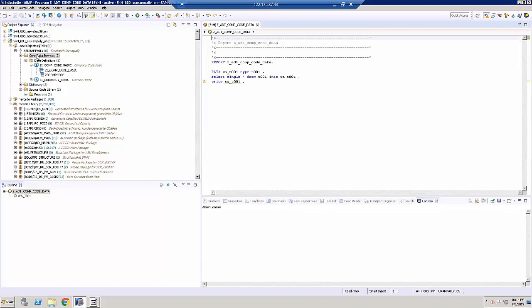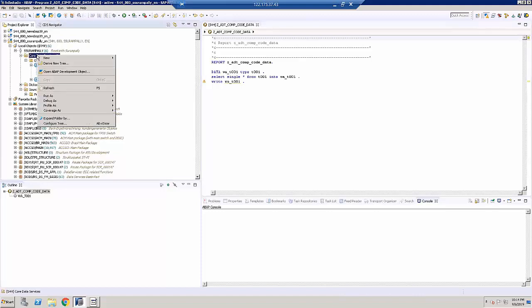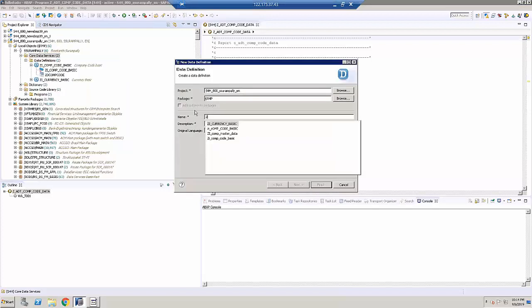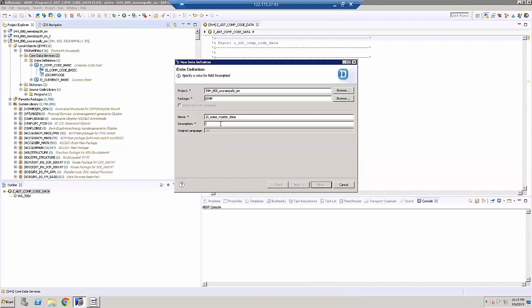If you want to use joins, you are welcome to use them when required. So let's take a look at that. I'm going to create a new Core Data Services data definition, and I'm going to call it company code master.